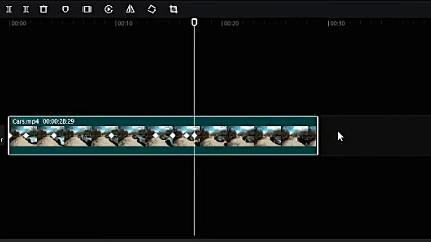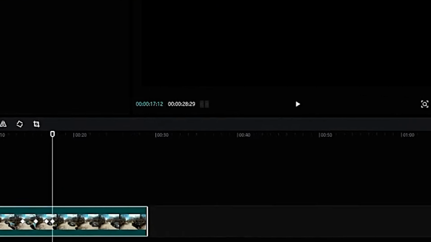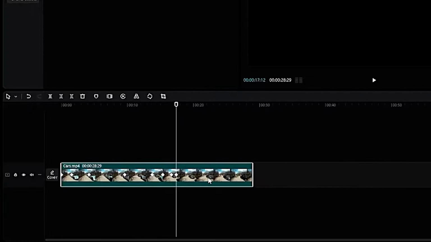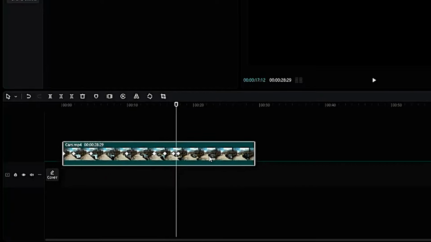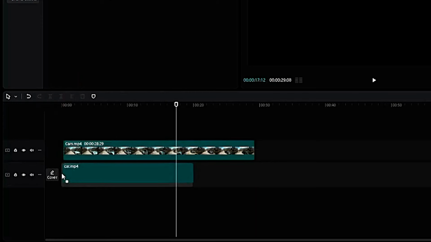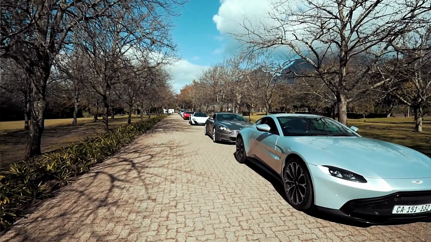Keyframes will be automatically added to the video. After that, go to the Editing panel and set the feather to 25%. Move this video layer to the upper track, then drag and drop the second video clip onto the track below. You can now see the final output of this video.